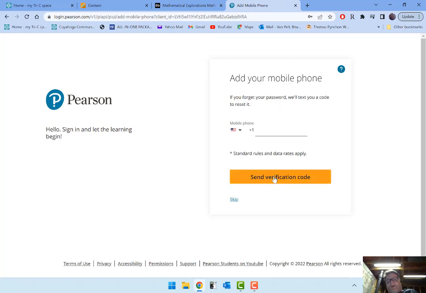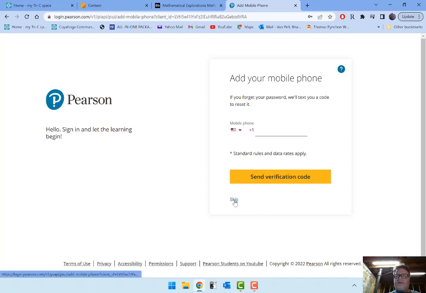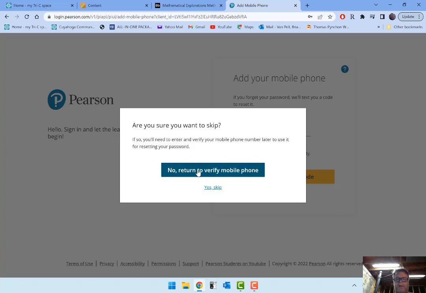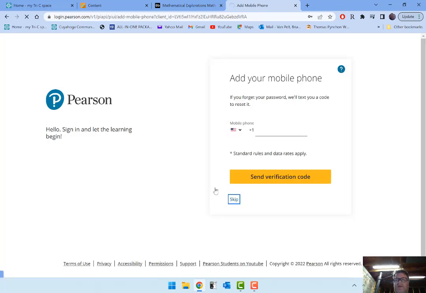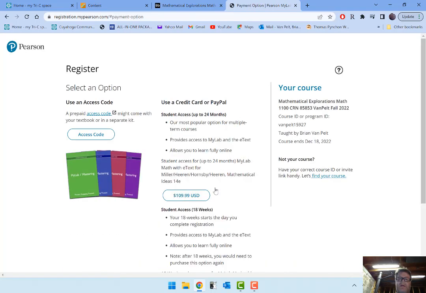Do I want the verification code? I guess so. Oh no, you can skip it. Okay, I don't want a verification code. Yes, skip. You, of course, do what you want. If you want to put in your code, it'll help you get into the thing.